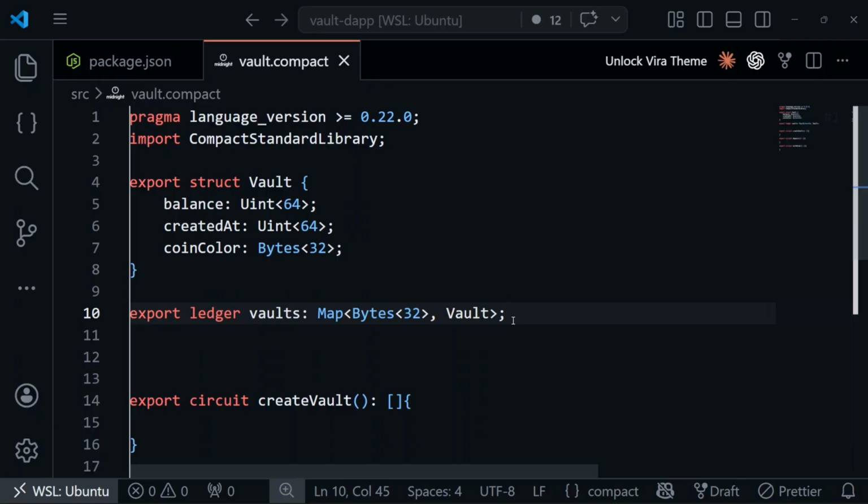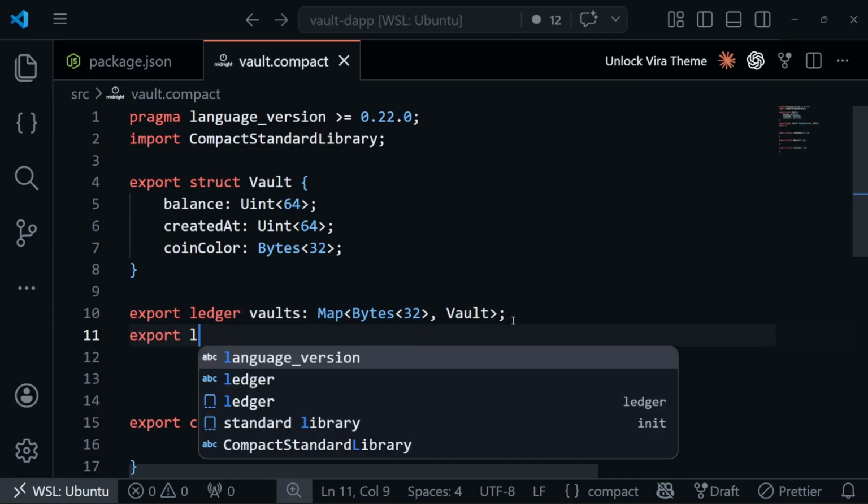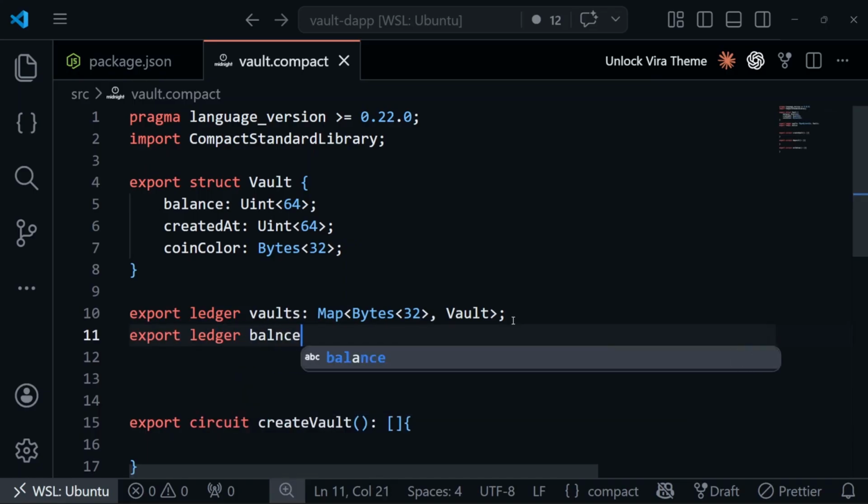But in this case, we're trying to build a shielded vault application. So when you're dealing with shielded tokens, you have to manage the balance of all UTXOs by yourself. So we have to do that. We have to declare a ledger state to keep track of that. So export ledger state, and then this is going to be called balances.